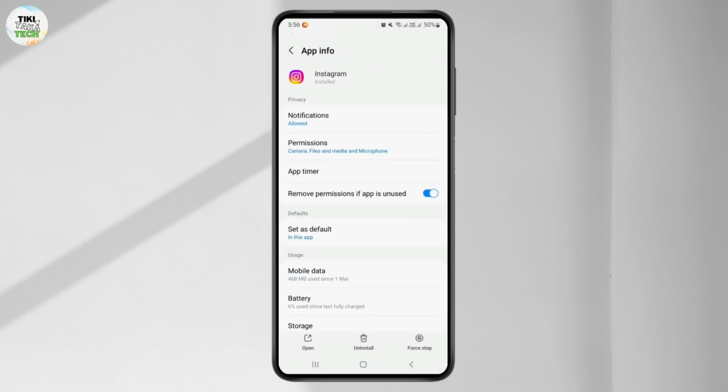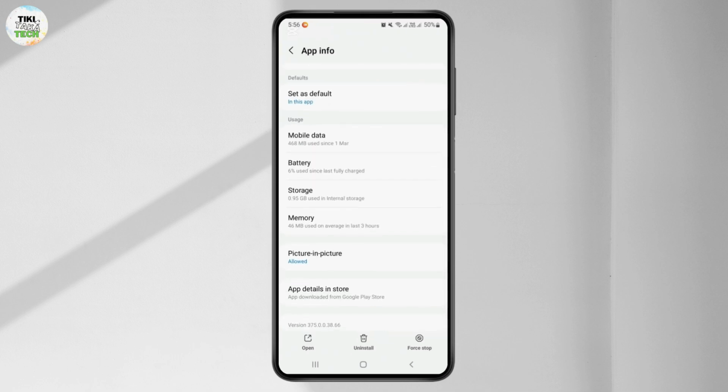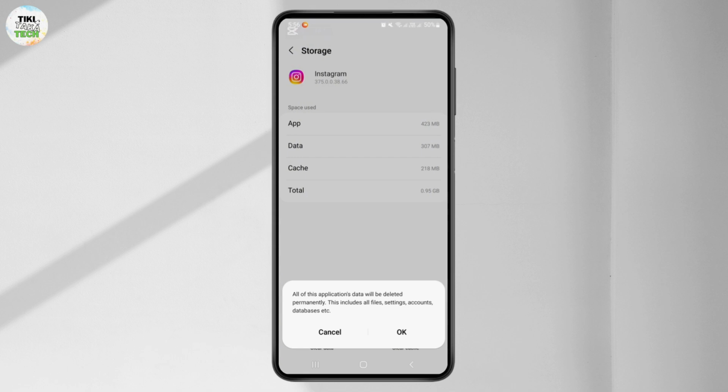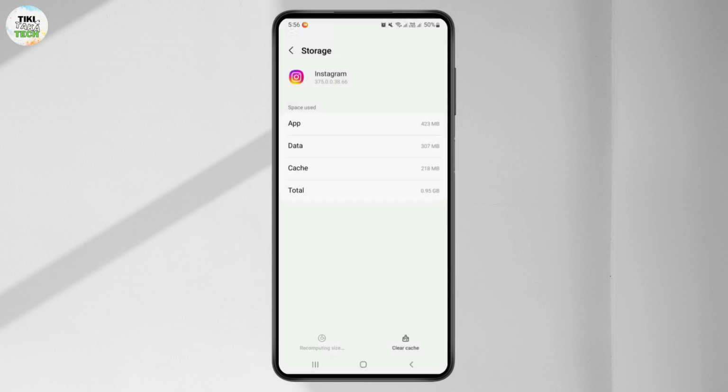Okay, so from the app info of Instagram, you'll have to scroll down and go to the option storage. So simply tap on it. Alright, so from here you'll have to tap on this clear data option just at the bottom left corner. Alright, tap on OK. So now your Instagram app will be reset to its default version.